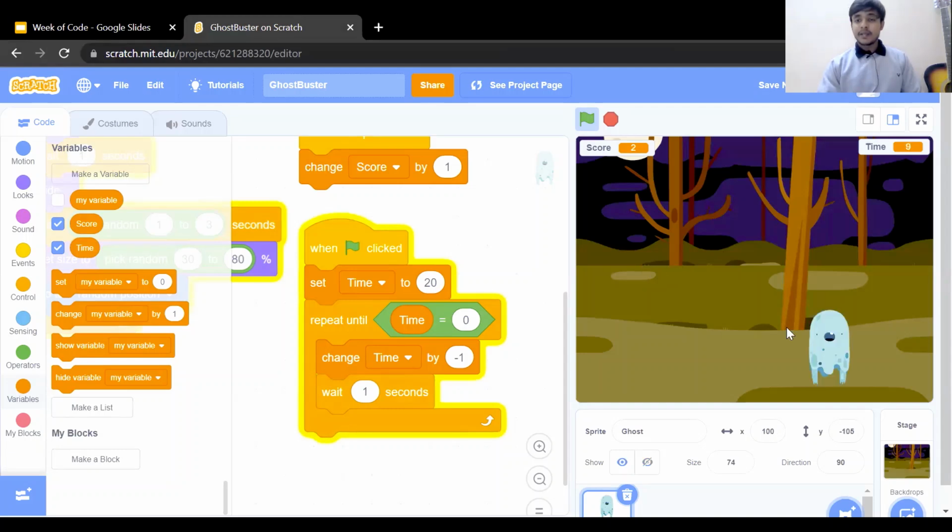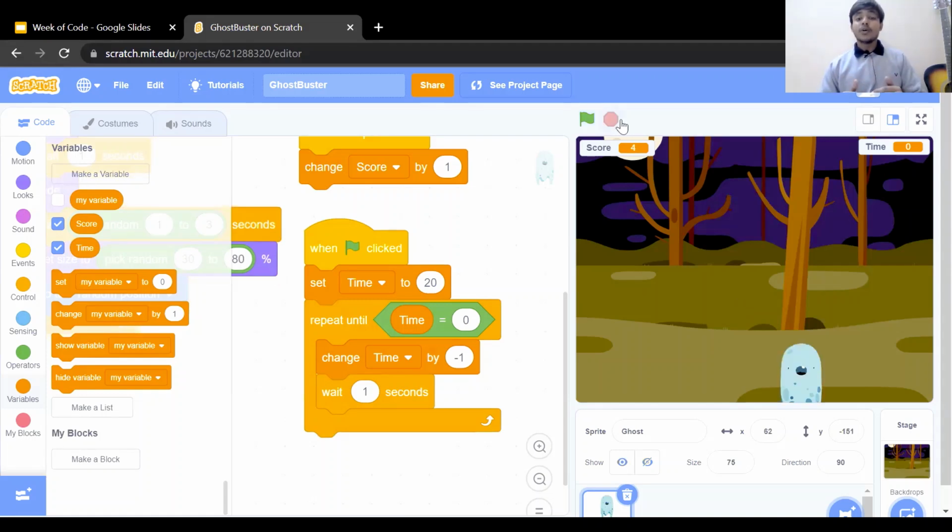Play the game by catching the ghost. Your score will increase with the gap of 1, and the time is going to decrease with the gap of -1. But when the time reaches 0, we're still able to play the game. So now, when the time reaches 0, we also have to stop the game.